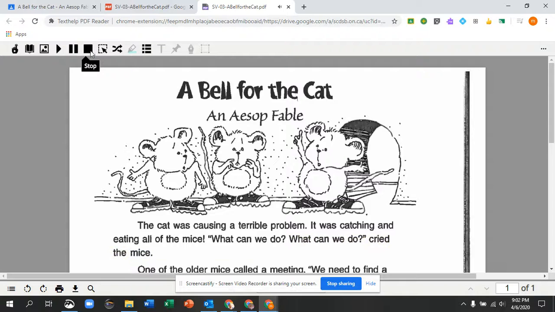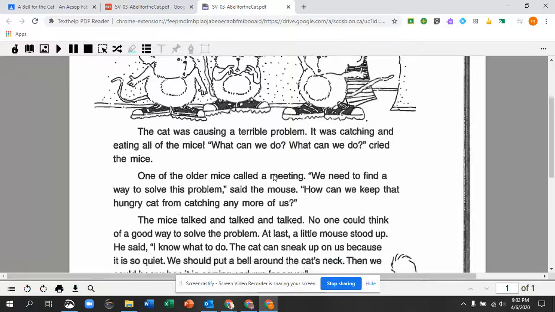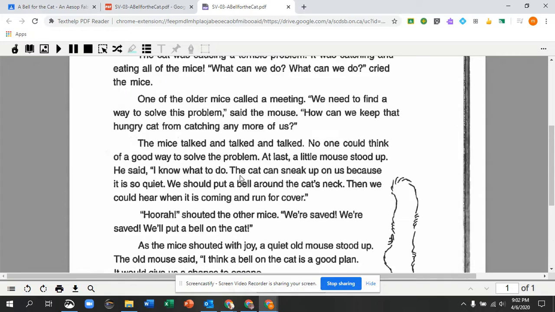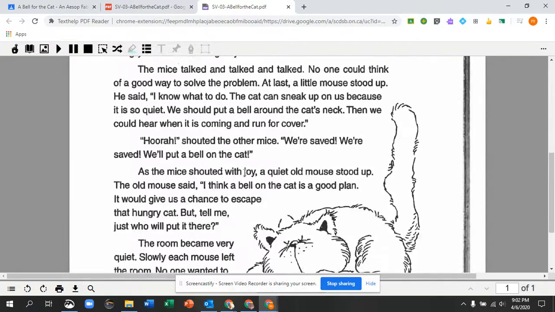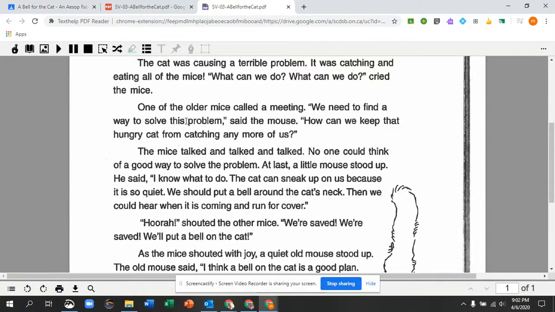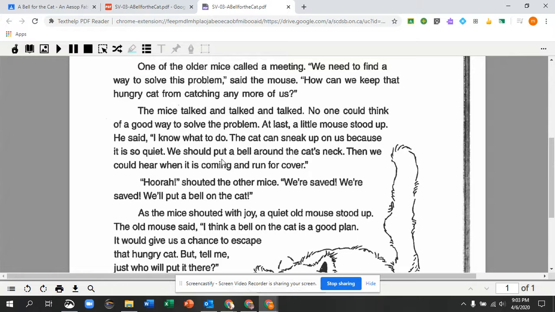Cry the mice. So when a PDF is readable, it has OCR, and then Google Read and Write will be able to read it for you. Some of you may need this tool, some of you may not. Each of us has our different strengths and different areas for working on, so you kind of have to figure that out yourself. Also, the reading isn't perfect, but it should give you the general idea.